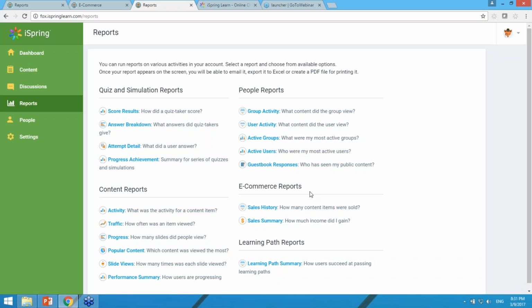iSpring Learn allows you to have any number of registered users and pay only for active users. You can deactivate users anytime and they won't be able to log in, but their progress data will be saved. For example, if you need to teach these users this month, but next month they are on holiday, you can make them inactive and activate them when they come back from the holiday, so that you won't have to pay for them as a part of your subscription.